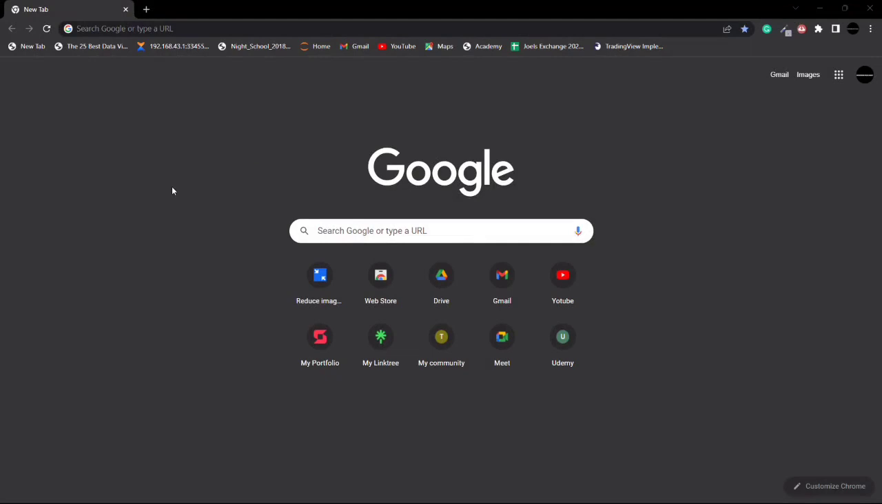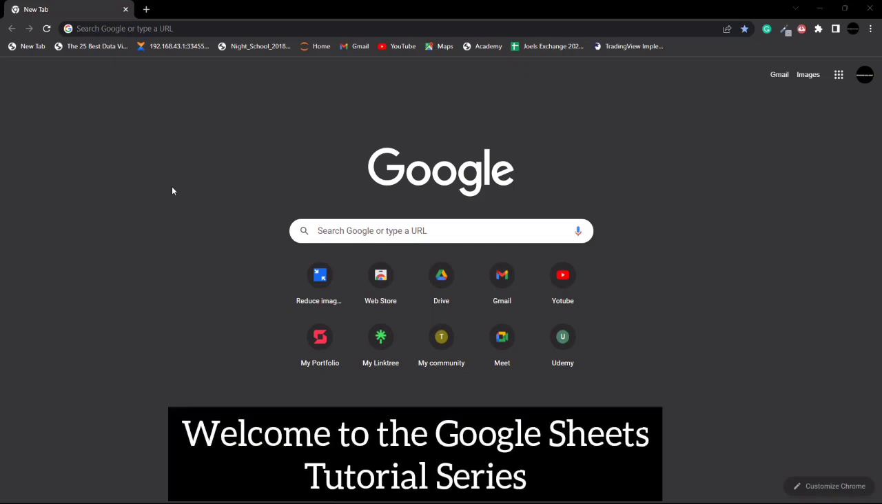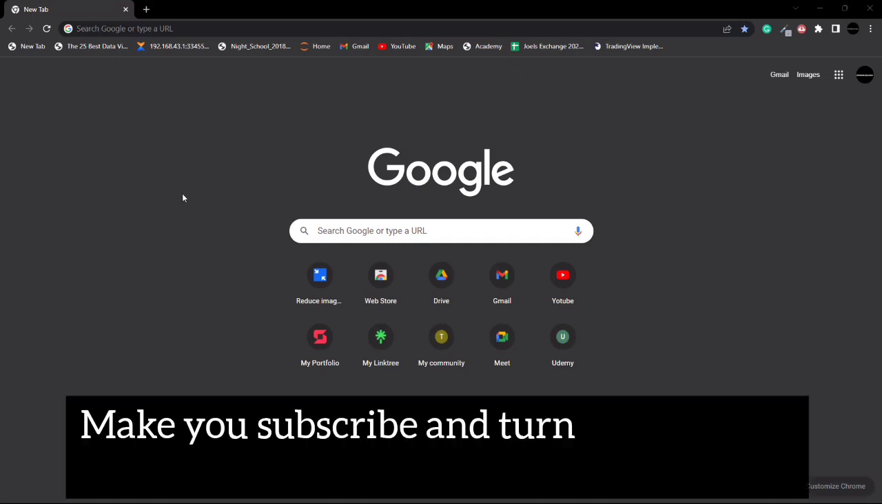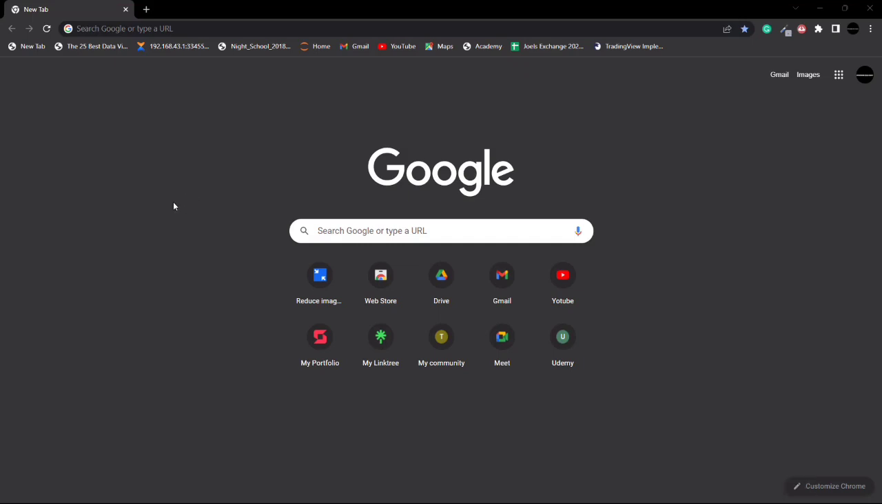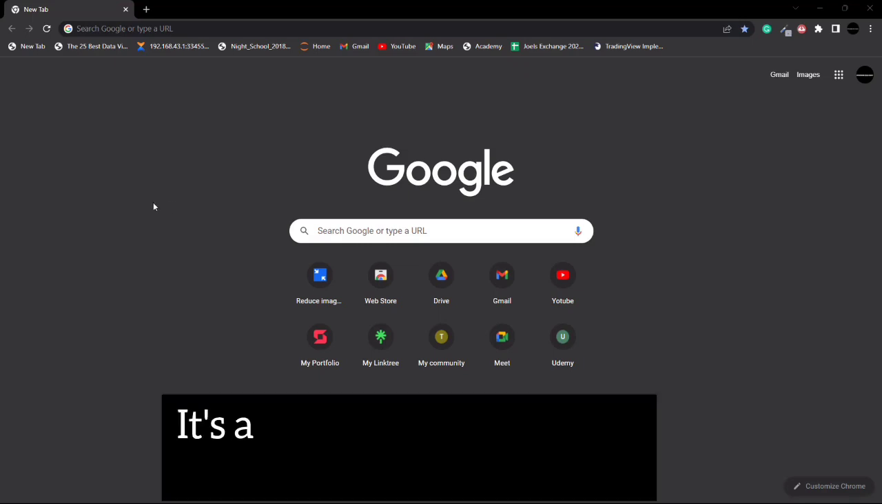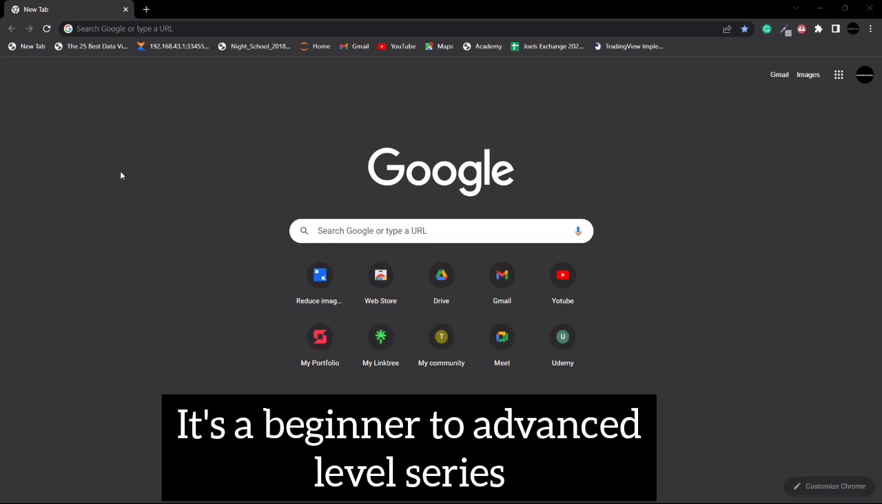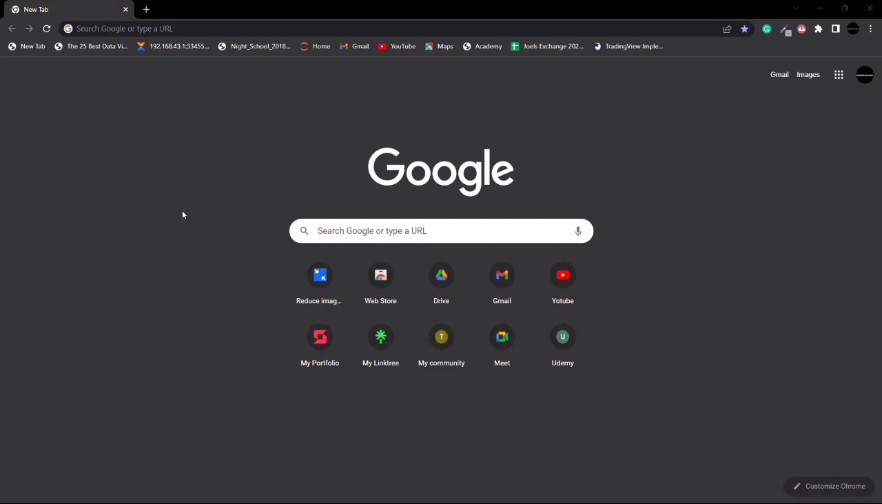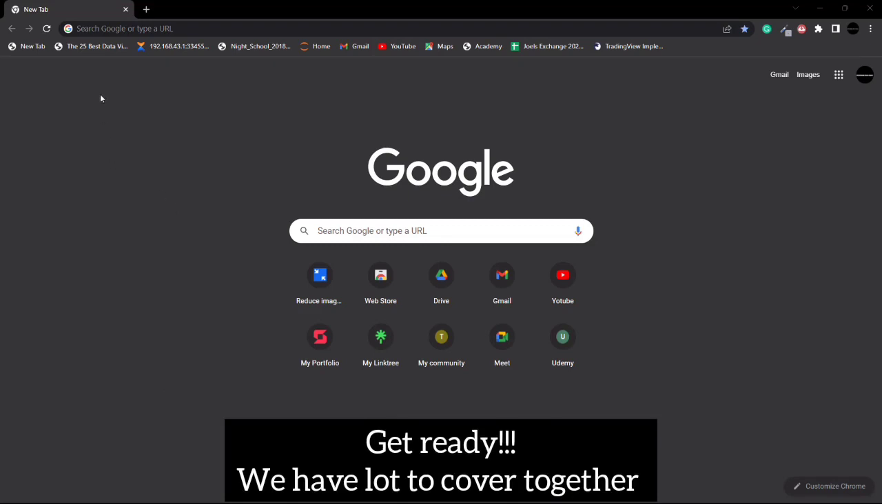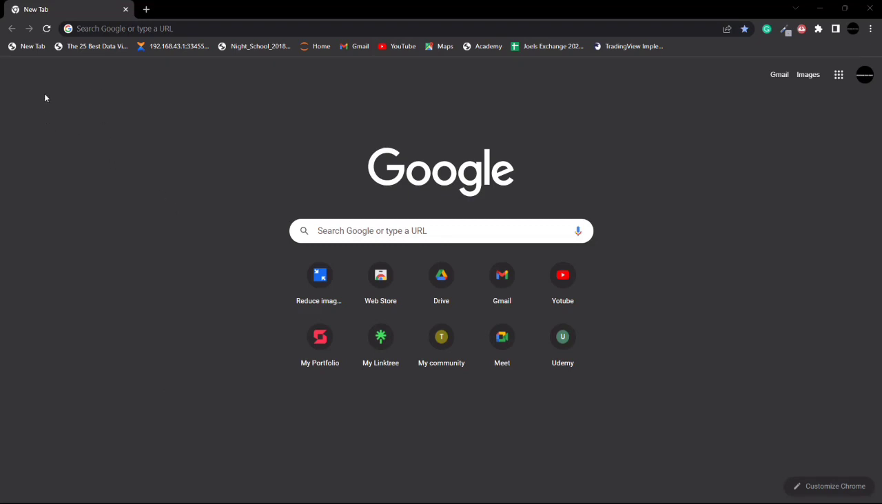In this series, we'll be going through how to use Google Sheets, starting from the basics, from the beginner level. So you don't have to have any knowledge of how to use Google Sheets. In this first part, we'll go through the basics and how to navigate the Google Sheets platform.